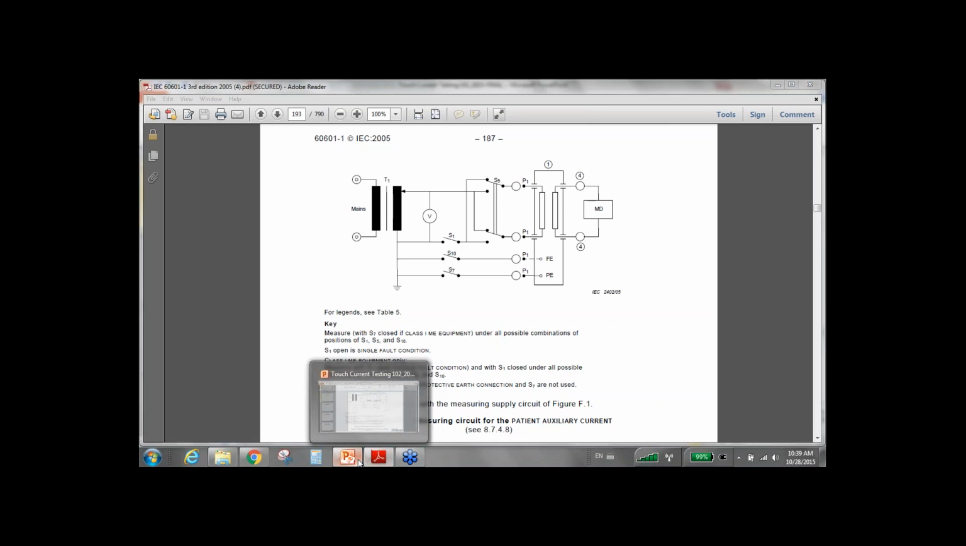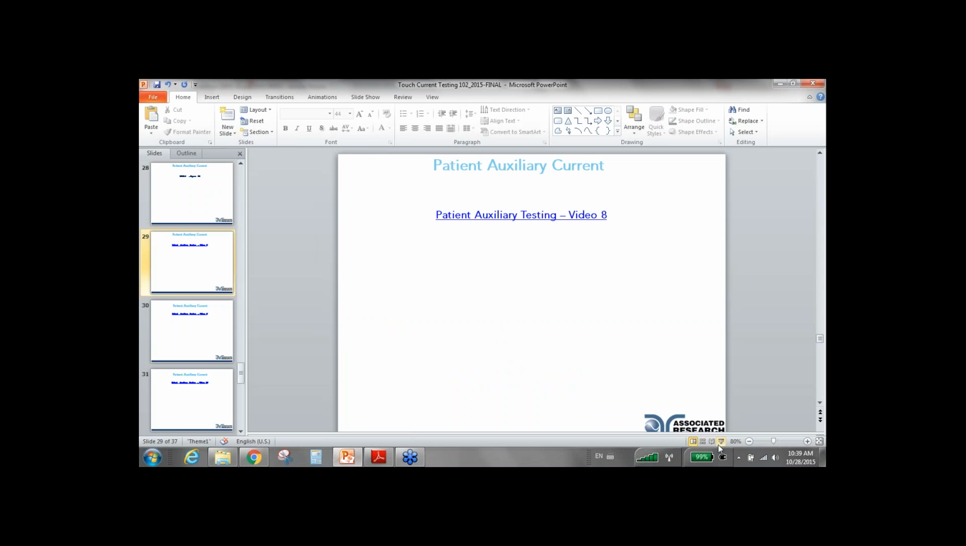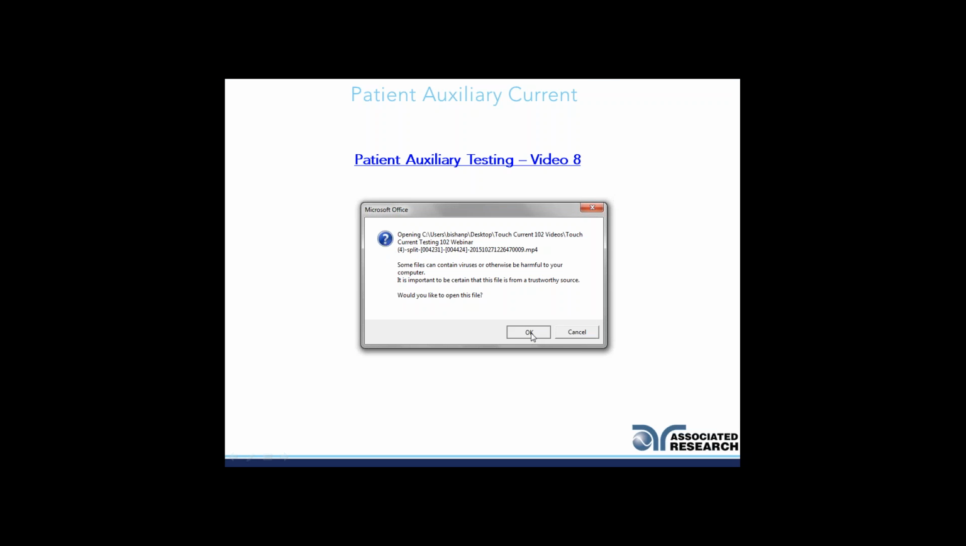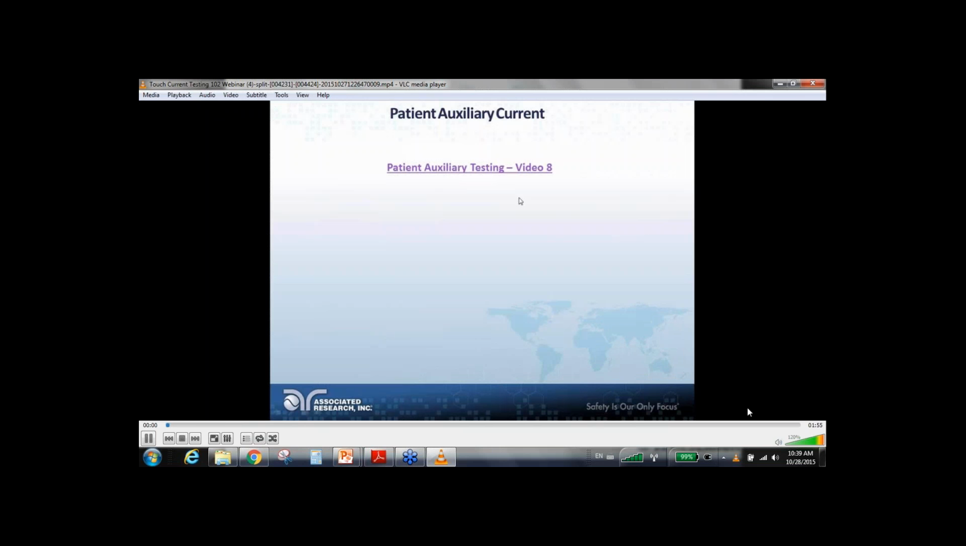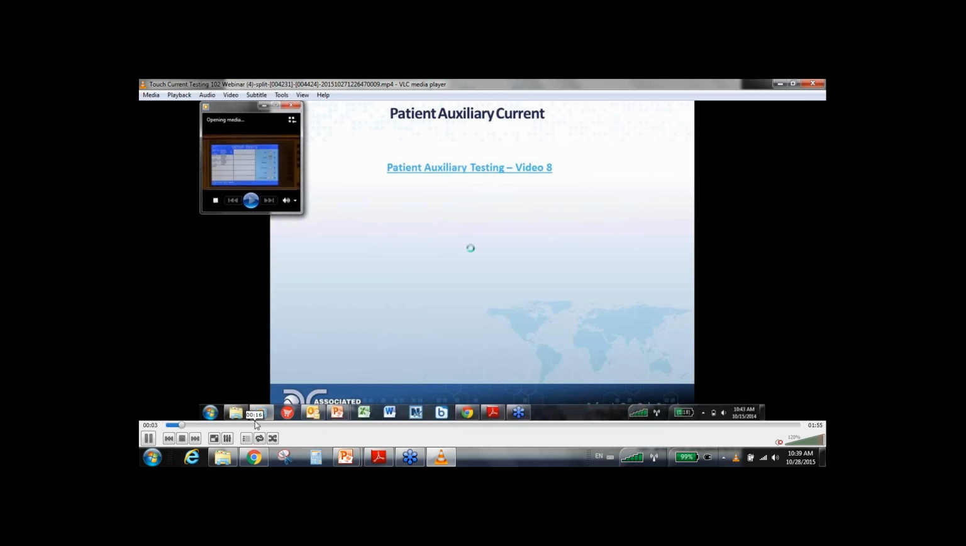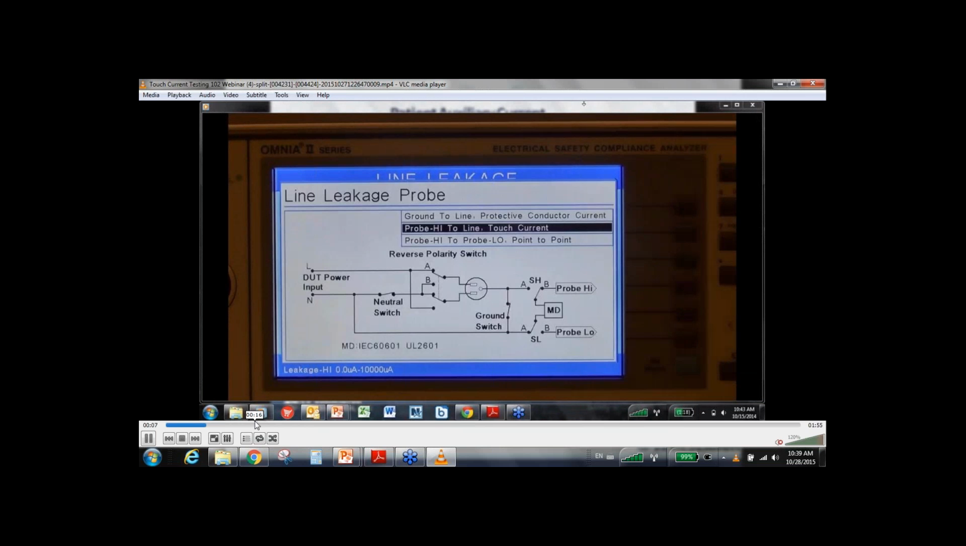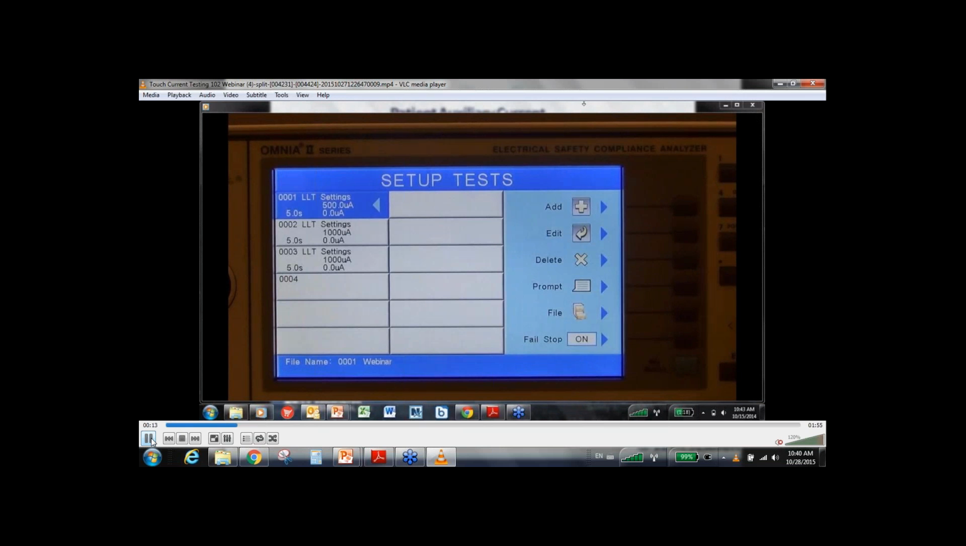Okay, so let's take a look at that test. I have a video here for that. This is performing the patient auxiliary test. It's a little bit of a different situation. Again, we're going to be using the same setup we used earlier for the patient connection, and this time we're going to change the probing condition. The reason we're changing the probe condition is we want to place the measuring device between two particular points. This is where our probe high and probe low that I mentioned earlier come into effect, and we want to place these connections between the two patient leads.